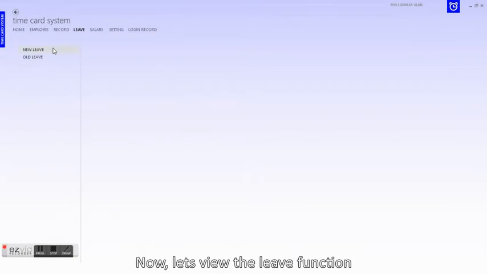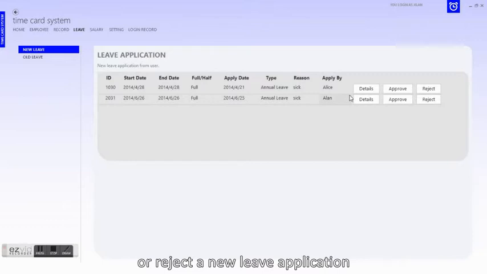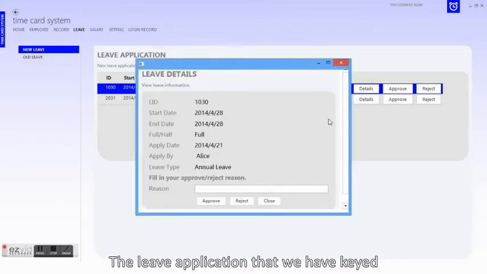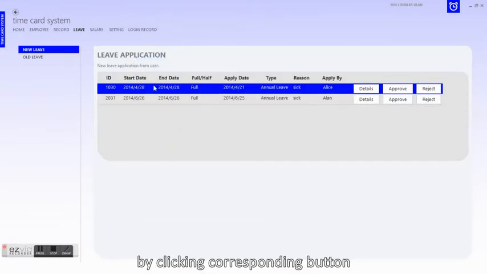Now, let's view the leave function. This function allows the administrator to approve or reject a new leave application. The leave application we made in the previous demo is shown here. The administrator can approve or reject this leave by clicking the corresponding button.